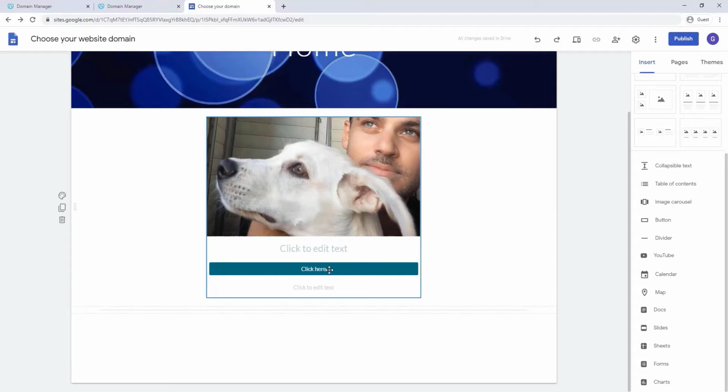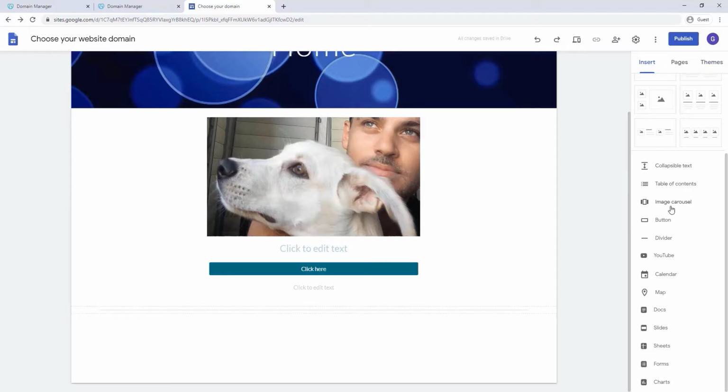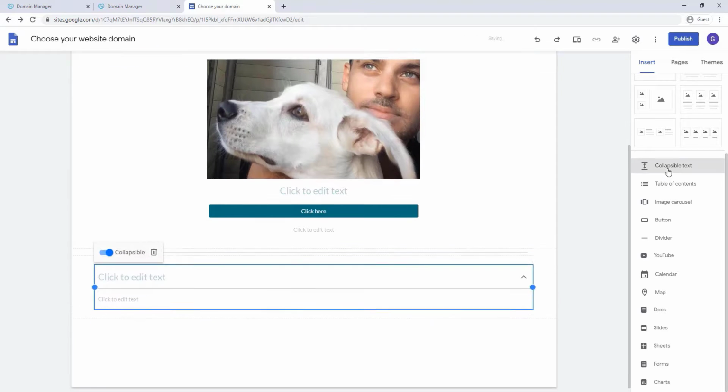Now notice this background is green. The reason this is green is because we chose the color theme green. If you want to change it, that's how it'll be. Change whatever color you'd like. But let's go back to the green color that we had. You could add a YouTube video, documents, sheets, charts, image carousel, and collapsible text.